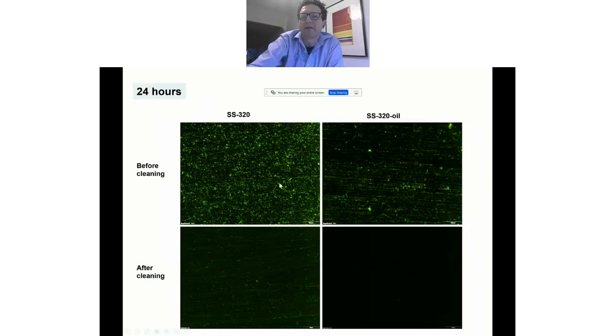So there you can see the oil surface and the standard surface. In this case, we just wanted to show that the surface is also much easier to clean. So wiping away microbes and contaminants is much easier when you have even a tiny amount of oil at the surface.